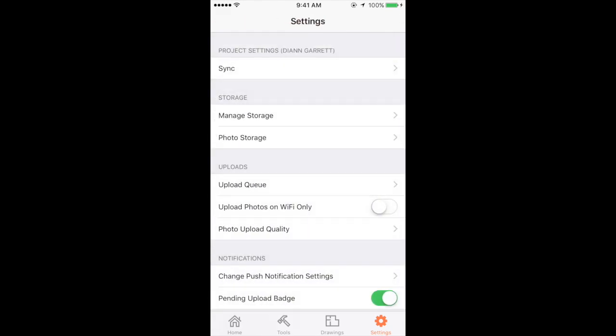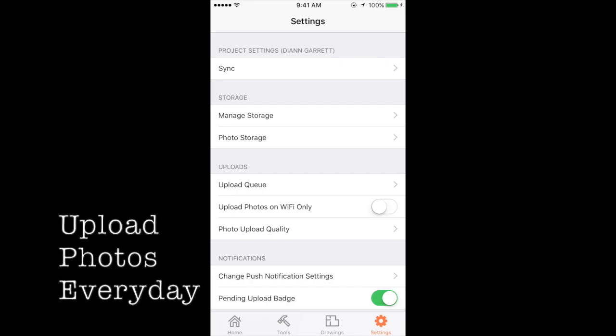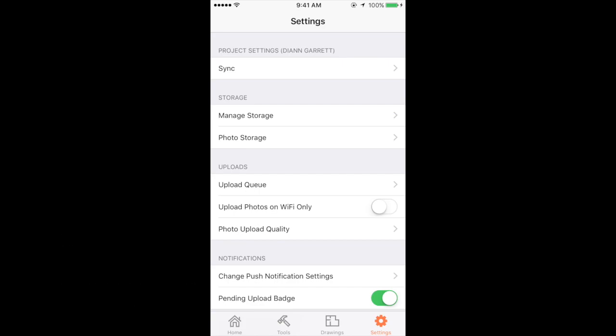And so that's pretty much it, guys. That is the basics of uploading a photo. It is so easy, and there's no reason that you can't do it every single day and upload 5, 6, 7, 8 photos a day per project that you guys are working on.